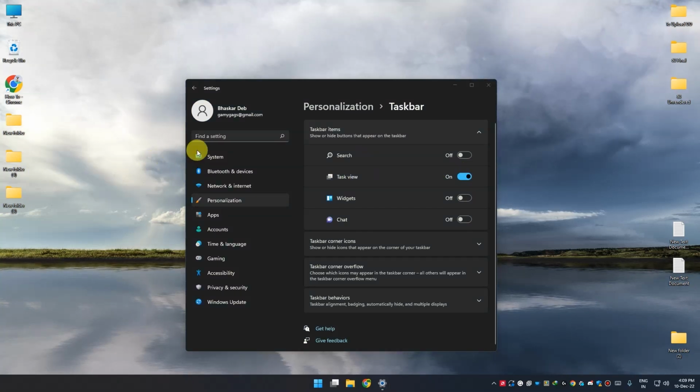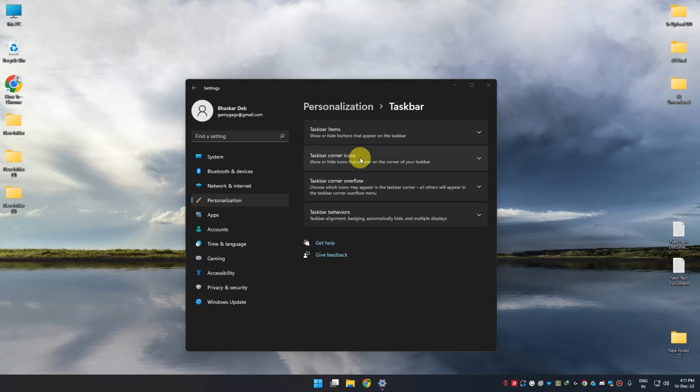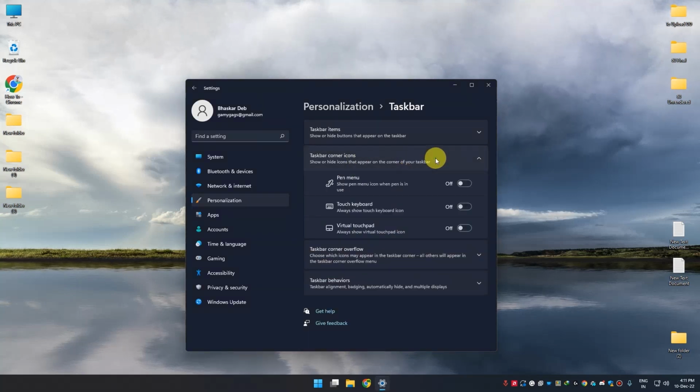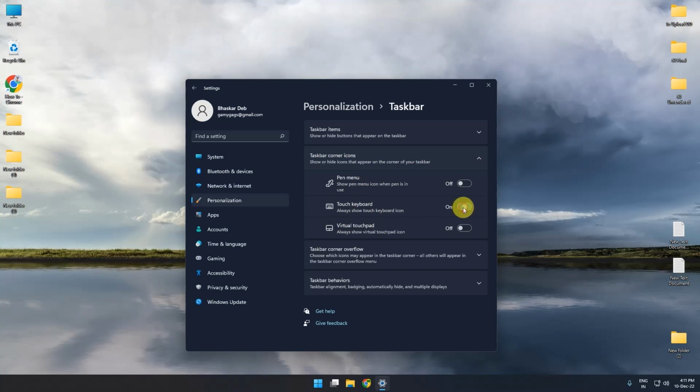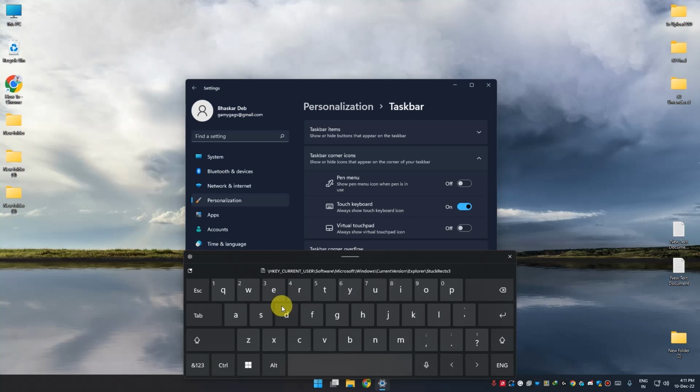Now if we come to the bottom taskbar box, you will find taskbar corner icons. So if I open that, you will find 3 types of item: pen menu, touch keyboard, and virtual keyboard. And now if I enable one of these, for example touch keyboard, you will see a virtual keyboard symbol appeared over here. And now if I click this, a virtual keyboard will appear.